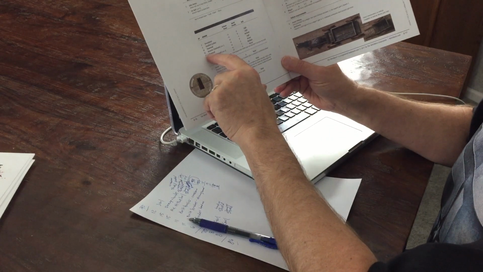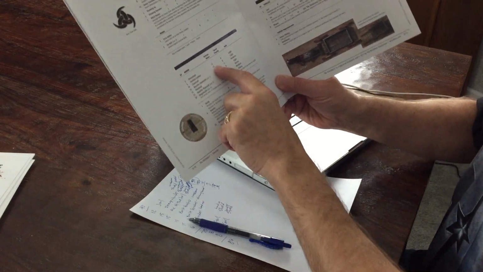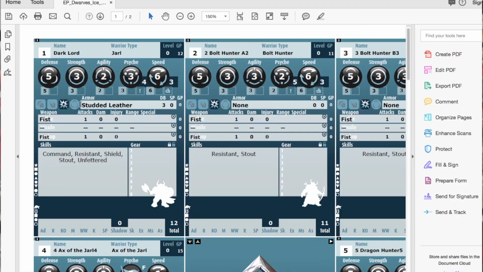If I go to the armor section, you're going to see that studded leather adds a +3 defense bonus. So I'm going to type in the 3 there and hit tab, and when I do, it's going to change that 5 to an 8. It has a speed penalty of 0, and it has a gold piece cost of 5.